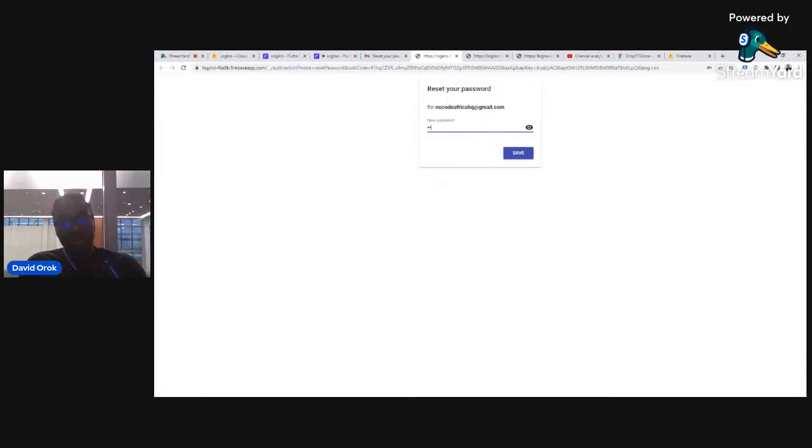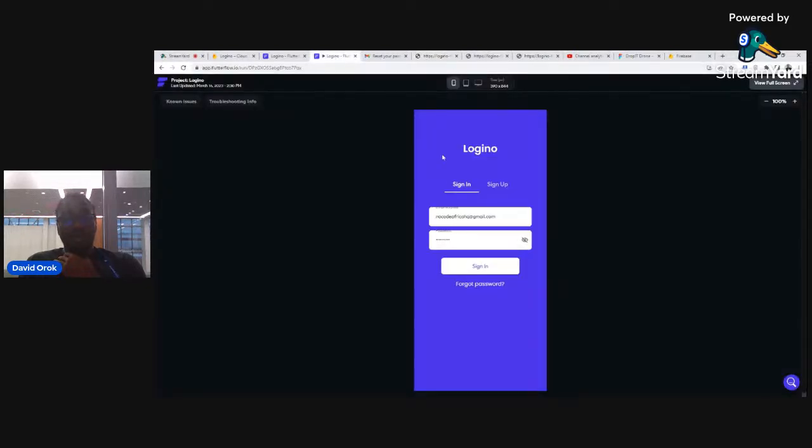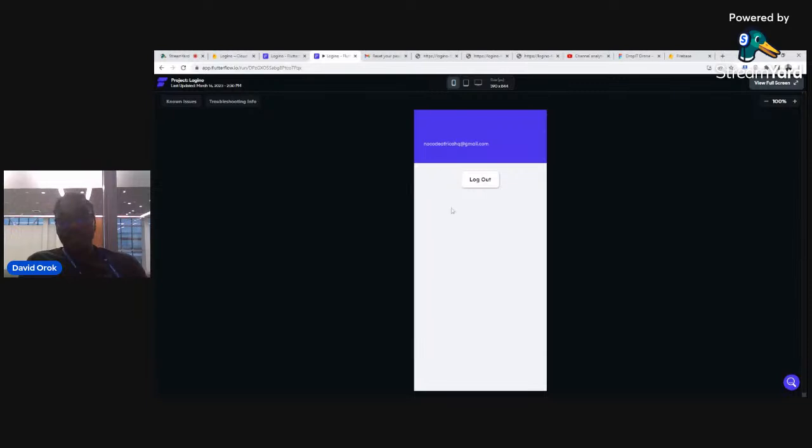So I can just go ahead and add a new password to it. So this is it. This is my password. Then I can go ahead and just save it. After saving it, it tells me, okay, password changed. You can now sign in with your new password. So I can come back here and go back and then put my new password, which is 1, 2, 3, 4, 5, 6, and then sign in. And voila, it works.